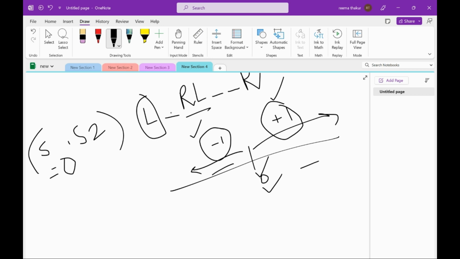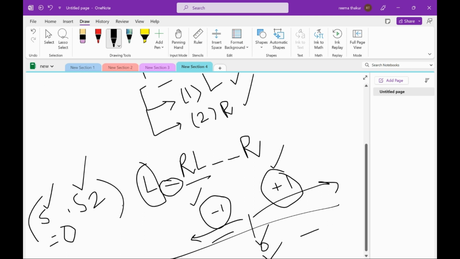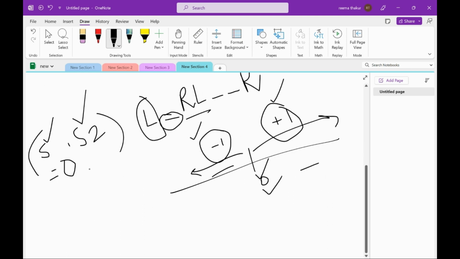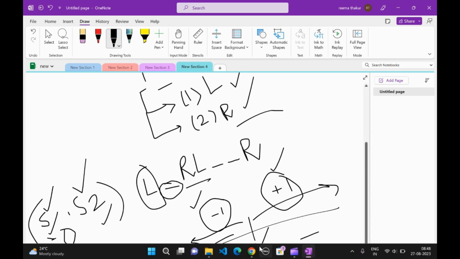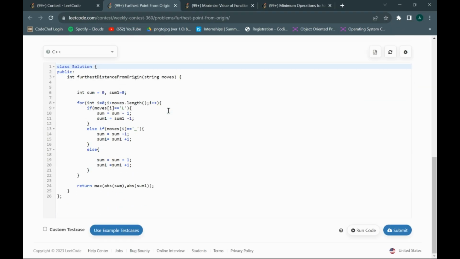But what do I have to do when there is an underscore? This is the reason why I've taken two sums. One sum represents when underscore is l, and another sum represents when underscore is r. So when there is an underscore, I can just do -1 to one sum and +1 to the other sum, so that both of them represent the two directions. I'll be showing you the code now.